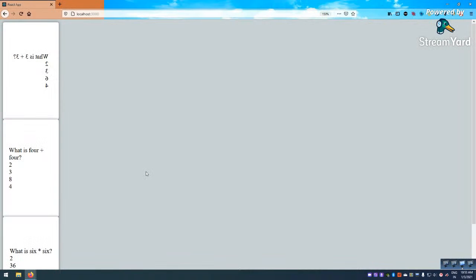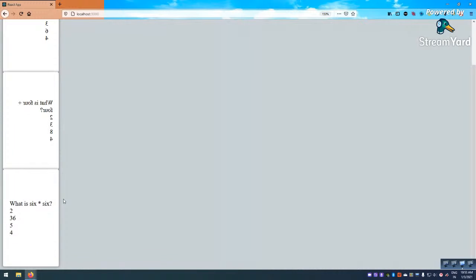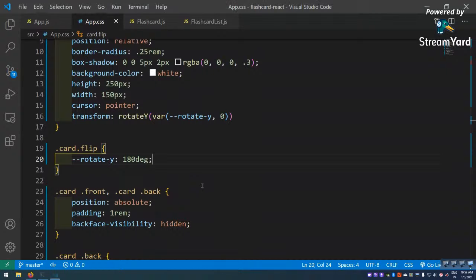Now what is 3 plus 3, what is 3 plus 4? If I click it, something wrong is happening. Okay, so how to fix this? Because actually this is not preserving our 3D style, so we have to do it.